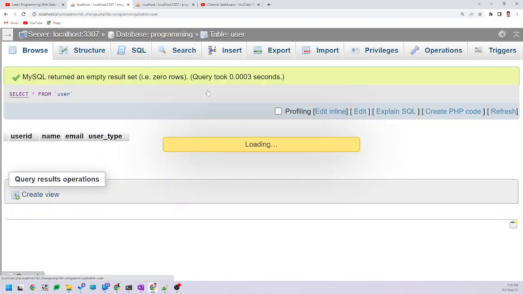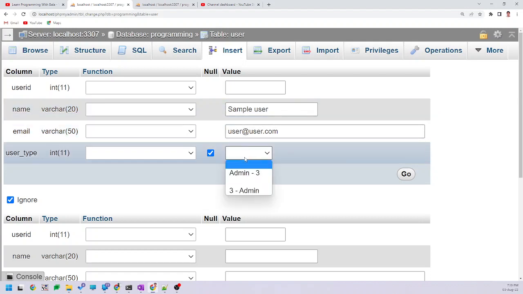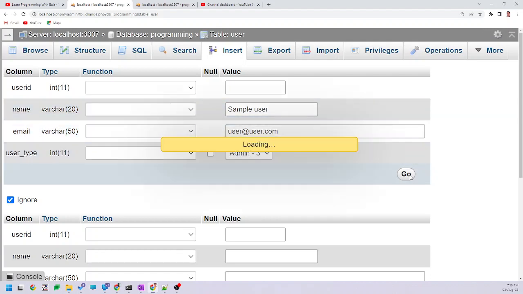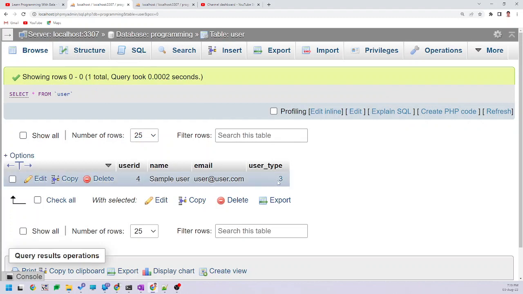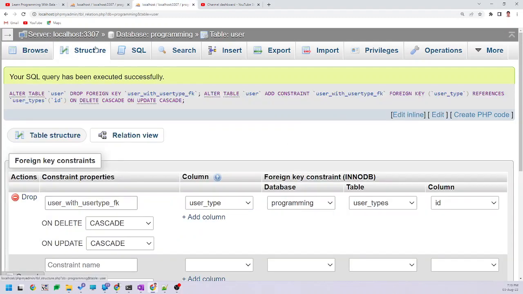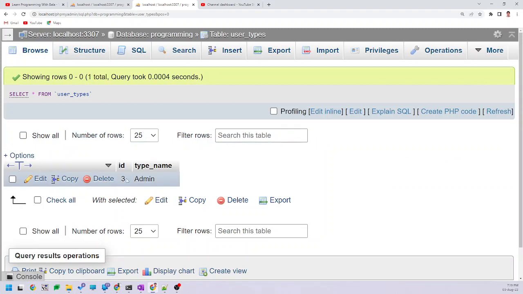Here I'm going to insert a record, a sample user, user at user.com. The user type would be 3. So here you can see user type is 3. If I change the parent record reference from this particular table to 5, what will happen?